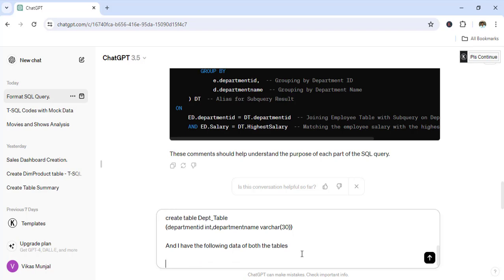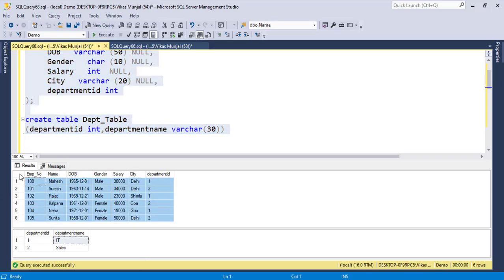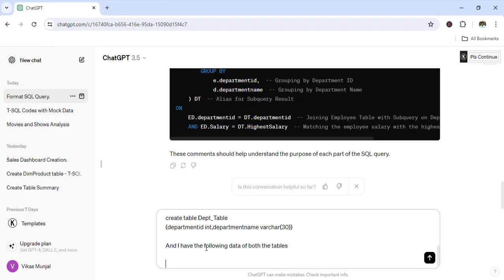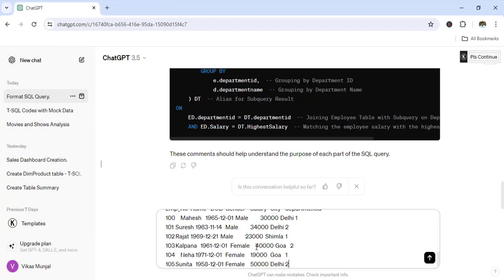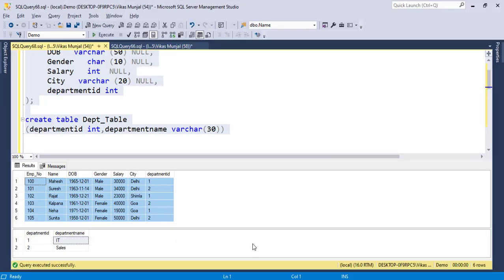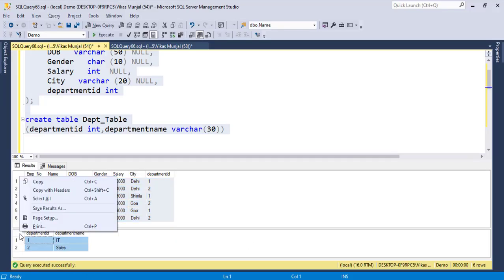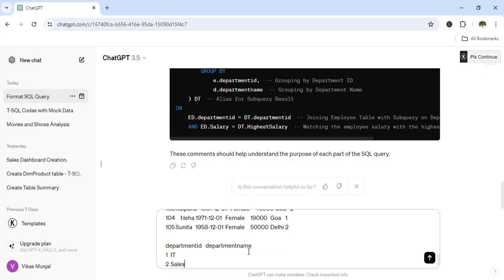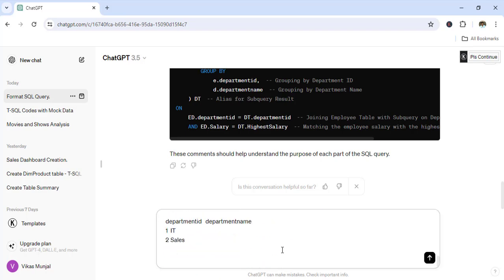If you have millions of records, you cannot give all of them to it, but you can give a few records to ChatGPT. So I select this, right click and copy with headers, and paste it, and again press shift enter. Then I copy the department data, copy with headers, and paste the department data as well. So I have given the data and the structure of the tables.